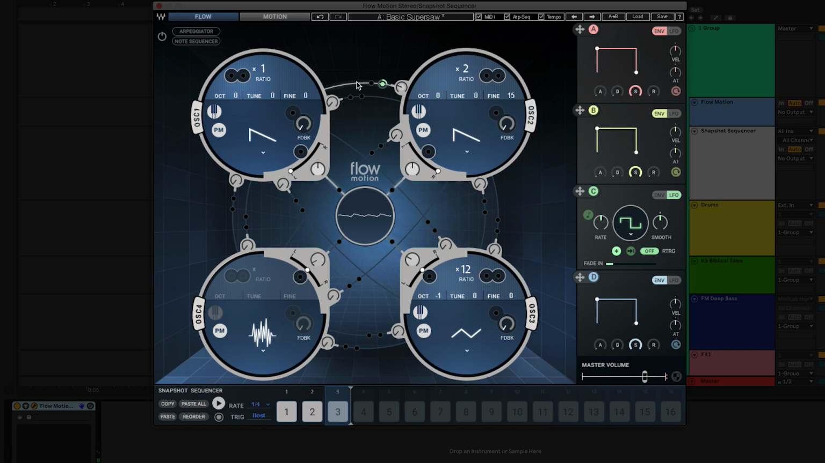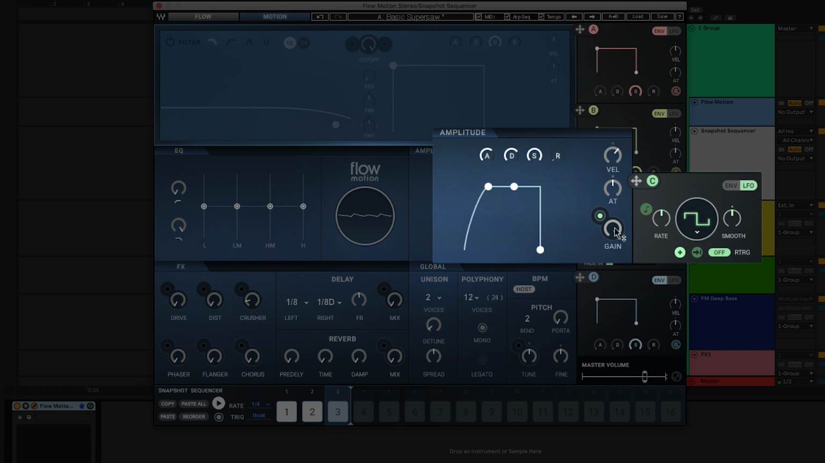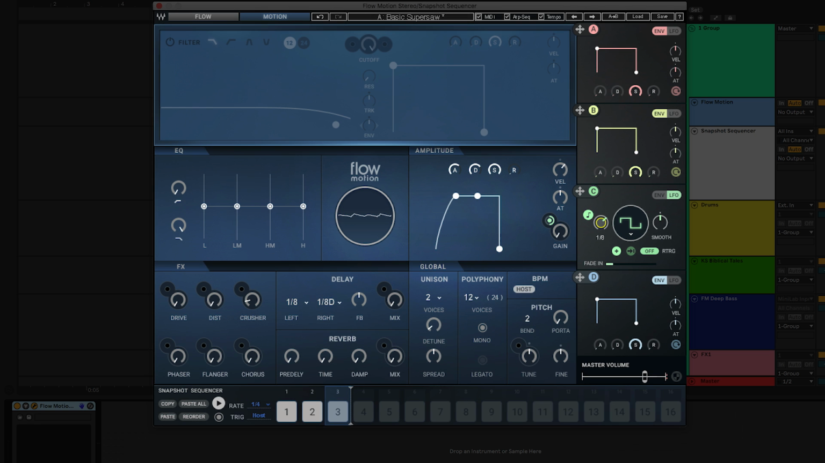Now we can give it more of a glitch effect on the amplitude. Just drag over the same LFO, bring down the gain, bring up the modulation all the way. Let's sync the LFO rate to an 1/8, and let's hear that back.